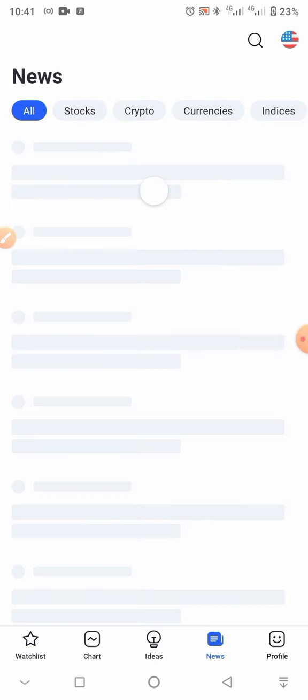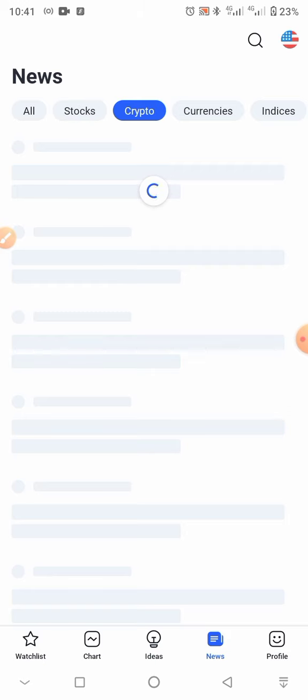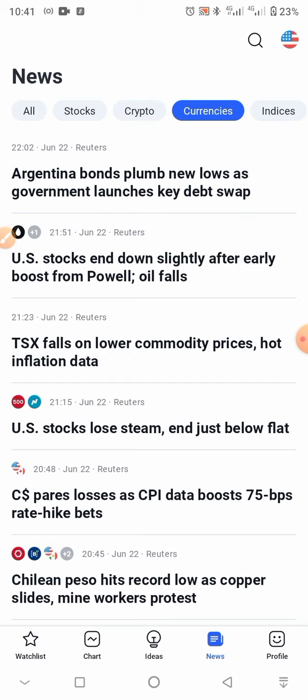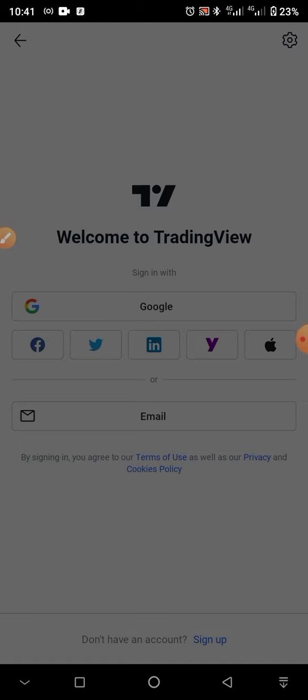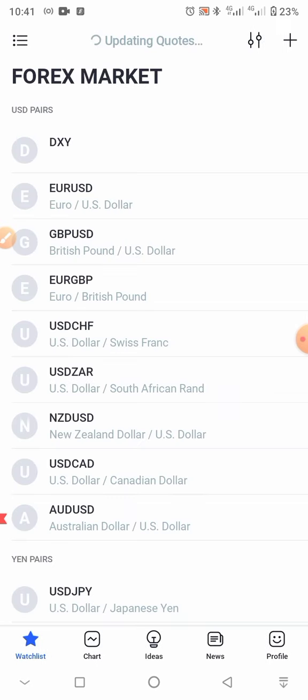So then moving on, we have news. You can see you also have access to news on this platform, news from stocks, from crypto, from currency markets, and so on and so forth. Right, then lastly you have your profile. So I'm just going to go ahead right now and log in. I already have a TradingView account, so I'm just going to log in with my Google account.